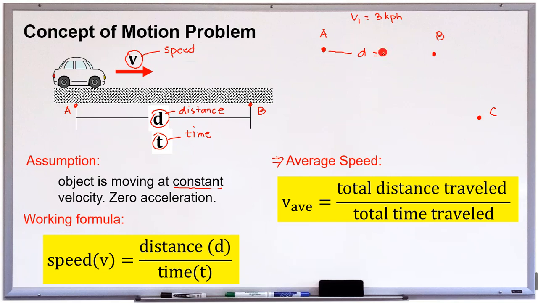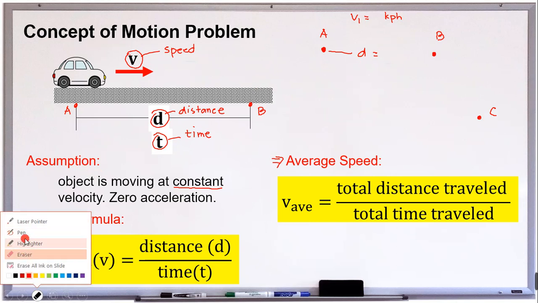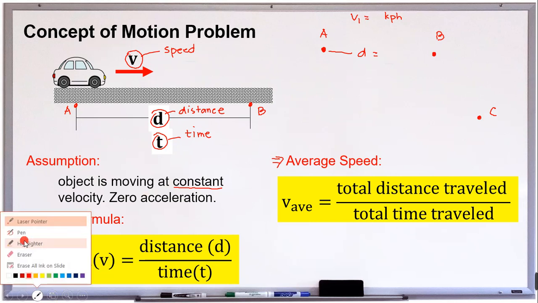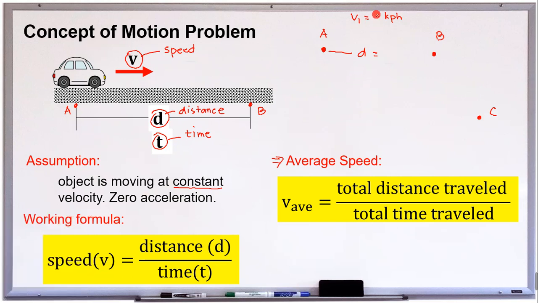Let's just change this one. Or I guess let's just stick to the value there. Sorry, let's stick to the 3 kilometers per hour. So let's say the distance here is 1.5 kilometers, and then from A to B, the time it takes for this object to travel is, let's say, 2 hours.